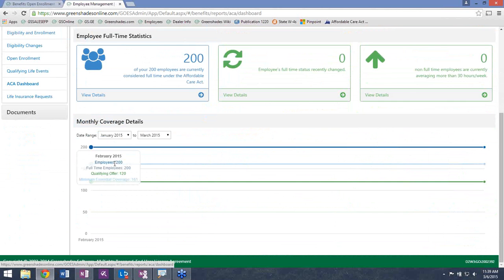Act. So you can see that it's telling us in February we had 200 employees, 200 of them were full-time, 120 received the qualifying offer, and 161 had the minimum essential coverage offer. So as we build up data over the year, this will be more of a flexible type report just to get an idea of where we were at any one period during the year. And then you'll also be able to choose the date range here so you can specify which period of time you want to see this report over.